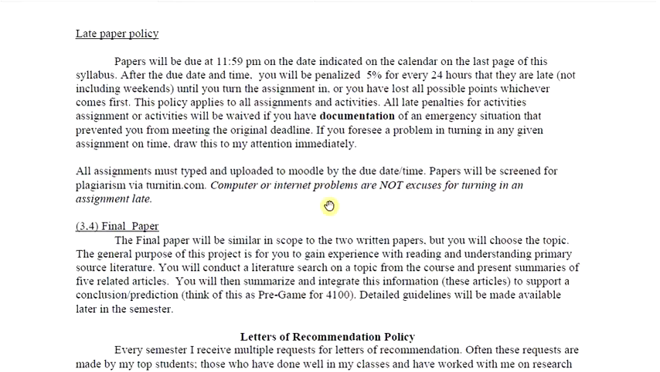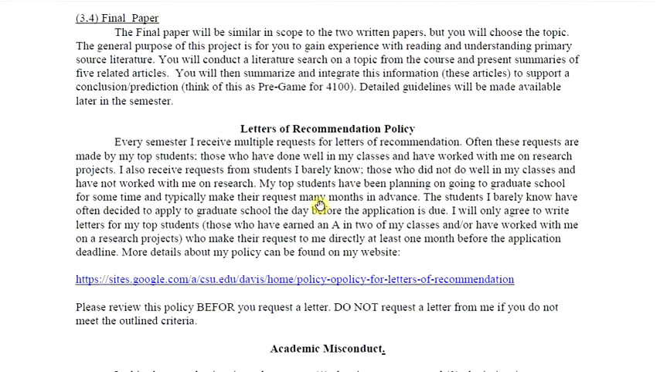All assignments will be typed and uploaded to Moodle. They'll be screened for plagiarism. The final paper will be similar to the first two, except for the final, you will choose your own topic, and you will look up your own articles, and you will write your paper based on those articles that you find. And again, there will be explanation videos for this later on.